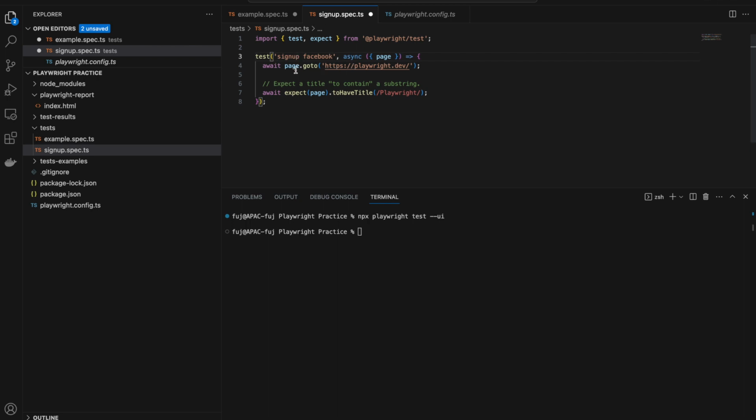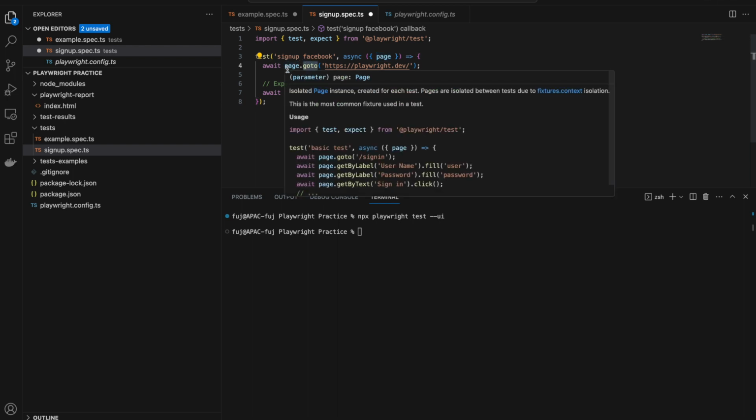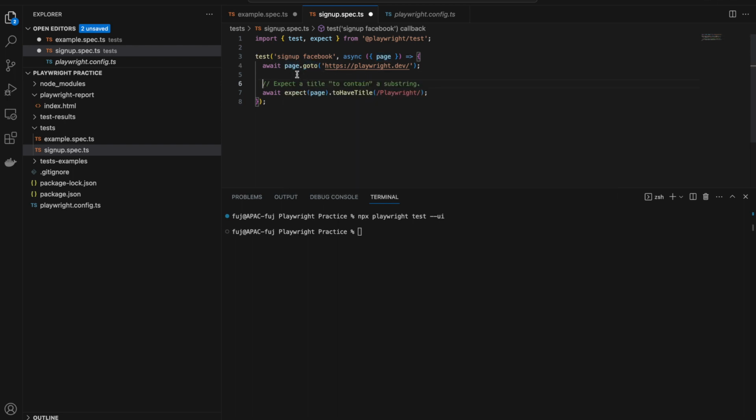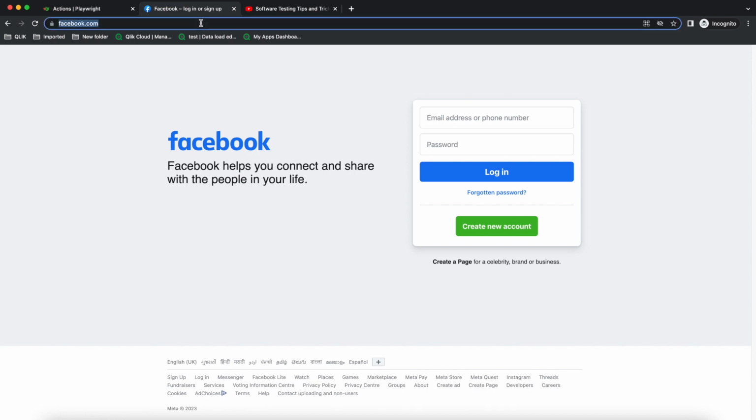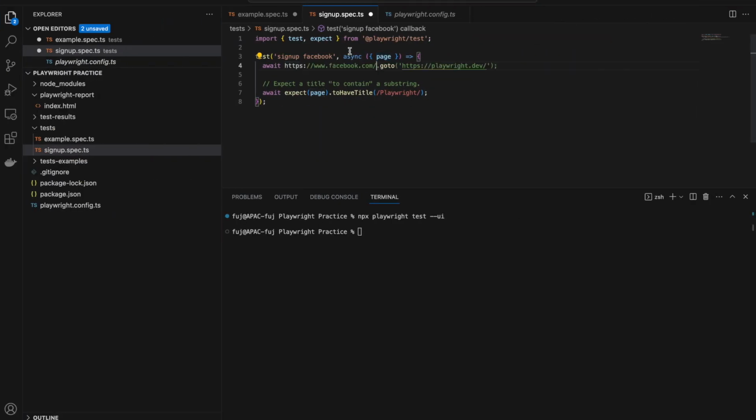Now this page has some methods. So, go to the URL. If you want to redirect to any URL, you can use page.goto. This page class in Playwright will automatically be there, it comes with the library. Now I have playwright.dev, so I am putting facebook.com here. Now it will redirect to Facebook.